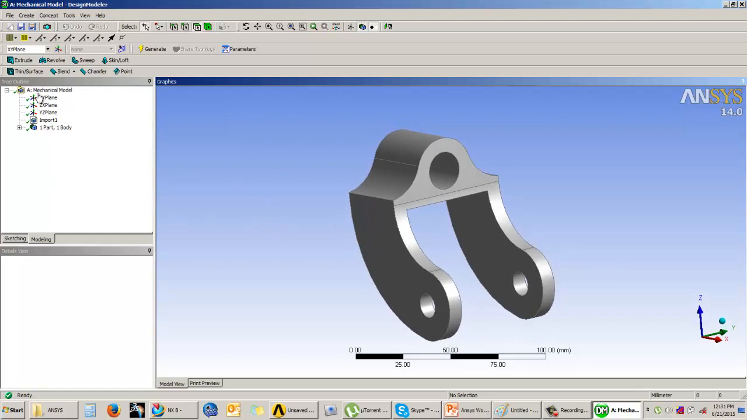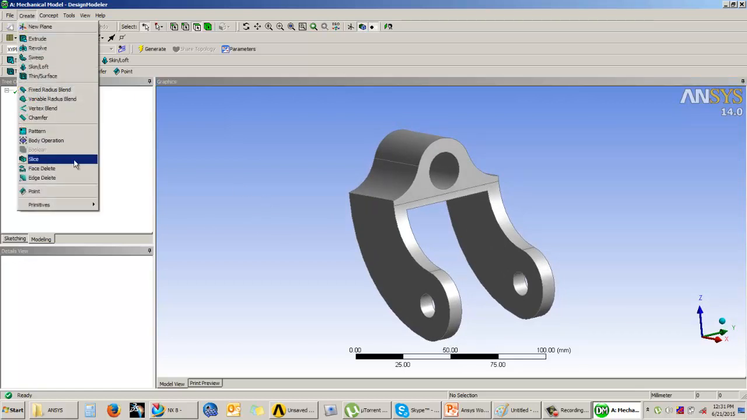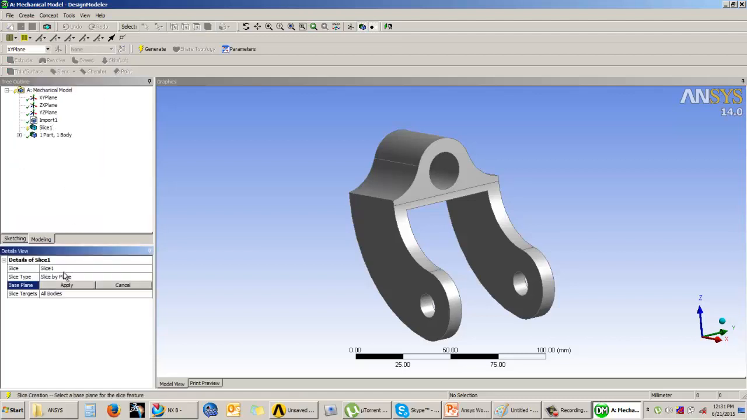So the first tool that we will be understanding in geometry optimization is the slice tool. The slice tool can be used to split the geometries or split the model into multiple bodies, multiple uniform bodies or multiple sweepable bodies, which will help me to achieve hexahedral meshing. Okay, so let us go to the slice tool.